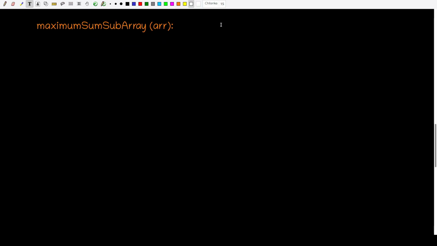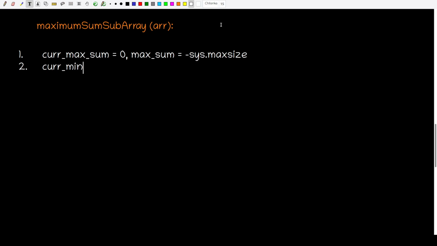So let us say we want to compute the maximum sum subarray and an array is given to us. For this, let's have current max sum and let us set the value to 0. Similarly, let's have maximum sum and let us set this value to minus infinity. Similarly, let us have current minimum sum, and the initial value is 0, and minimum sum, and this value is equal to plus infinity, so sys.maxsize. Additionally, let's have total also, and the initial value is 0.